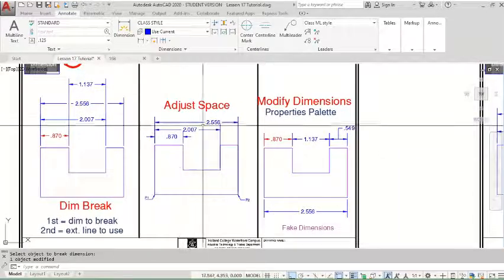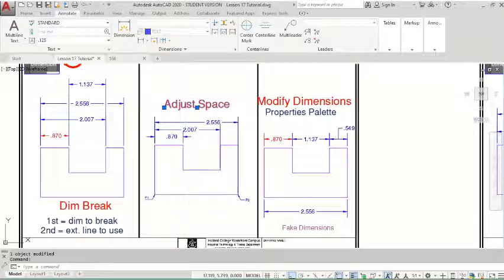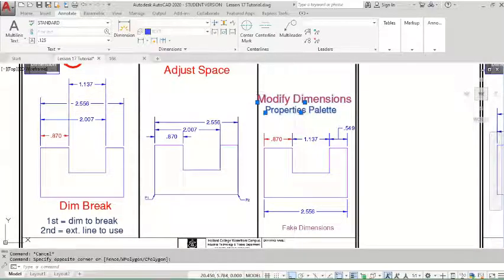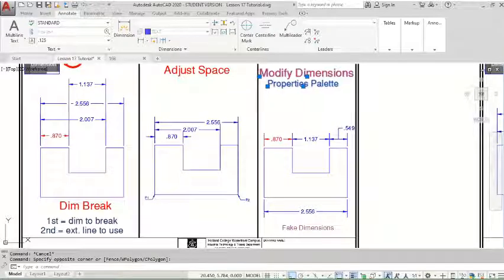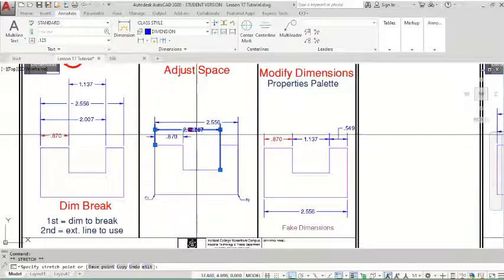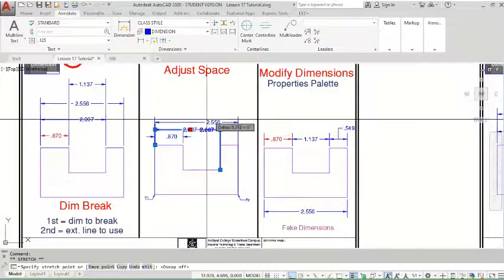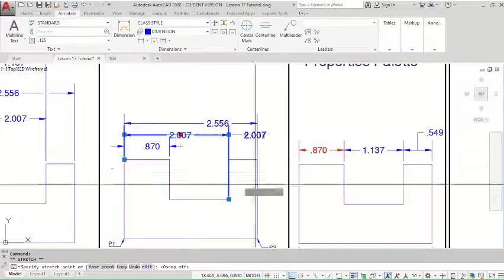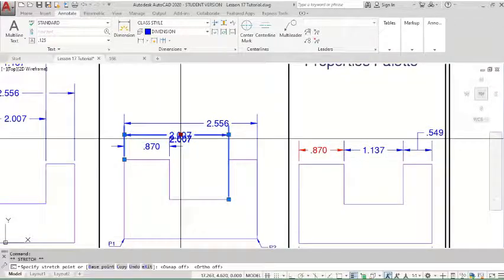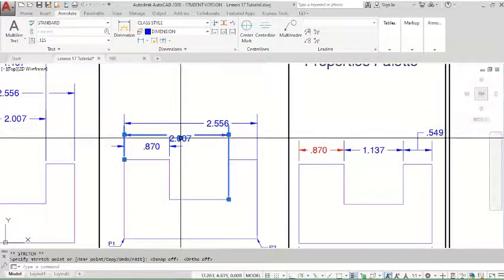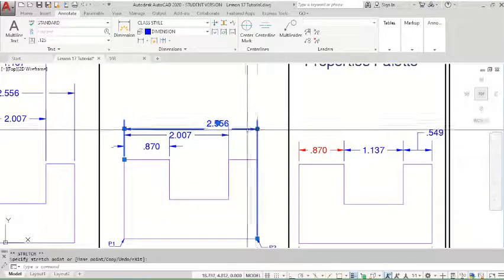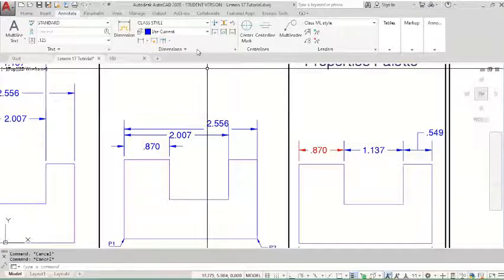Okay, the next thing we can do is adjust the spacing on our dimensions if we have a bunch of them and we want to space them out. So let's say we were dimensioning, and I'm going to turn off my snaps. Say we were dimensioning and it ended up looking something like this. Those dimension styles aren't correct, but let's say it's something like that.